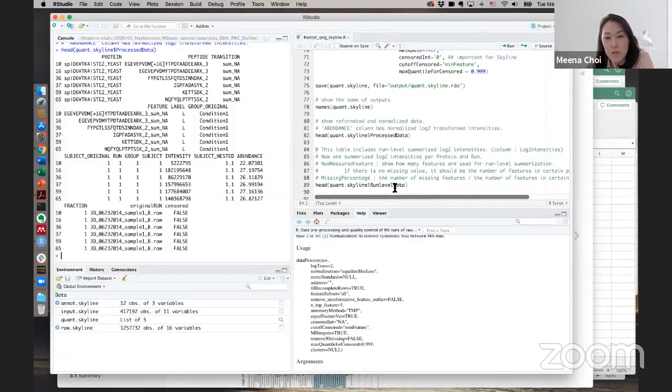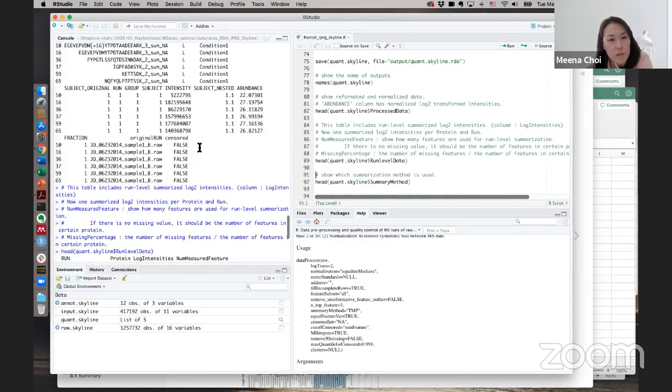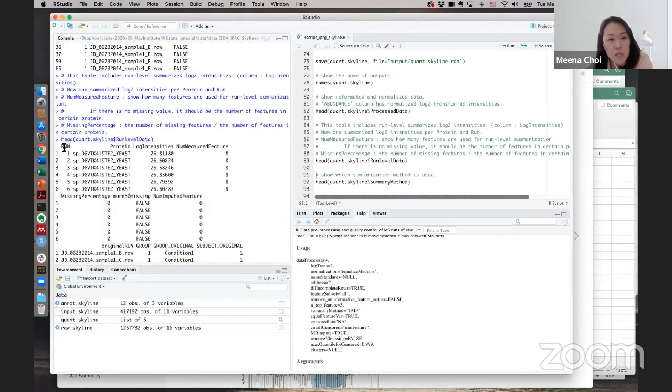The second one is the run-level data, which is the run-level summarized data. Now we have slightly different columns. For each run and each protein, we have one value, which is our summarization. It also shows how many features this number came from, and whether for this summarization we imputed the missing values.